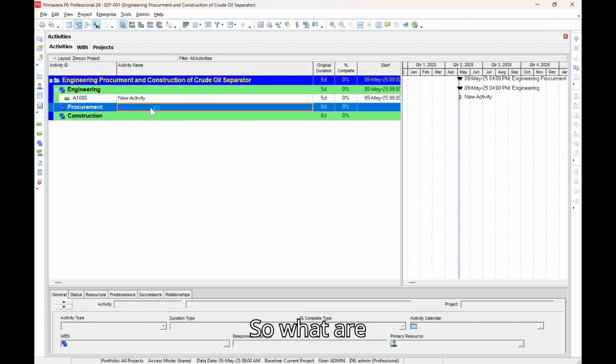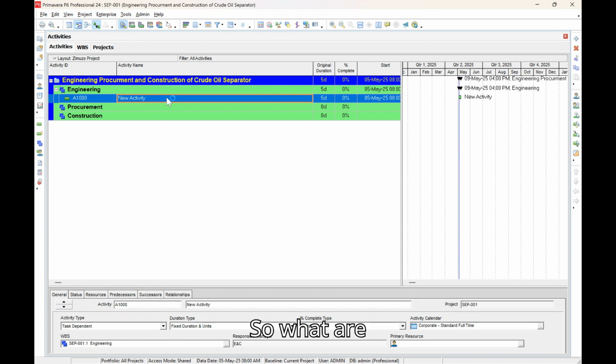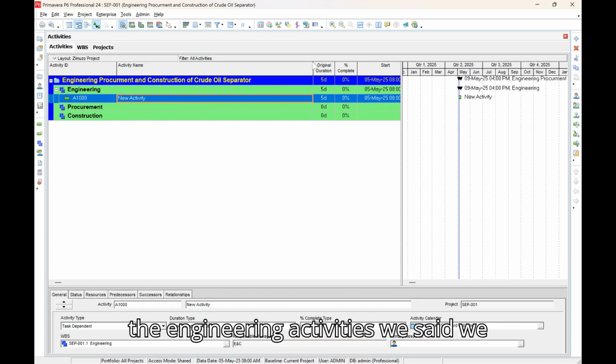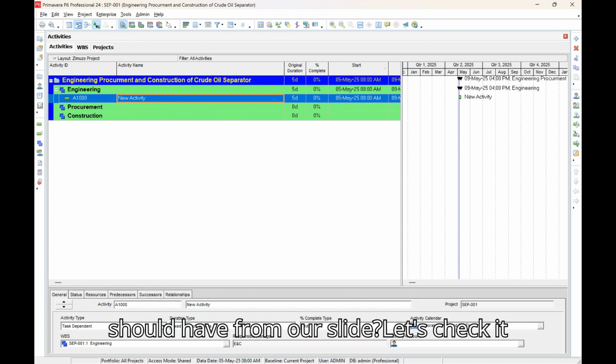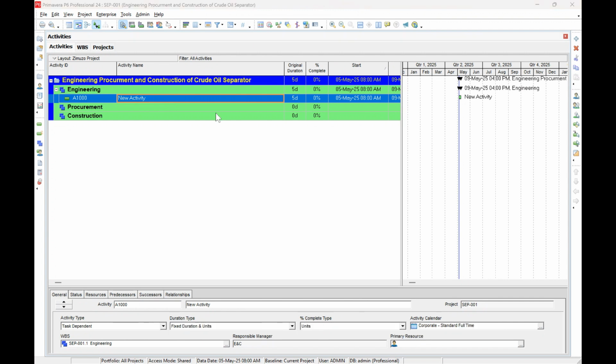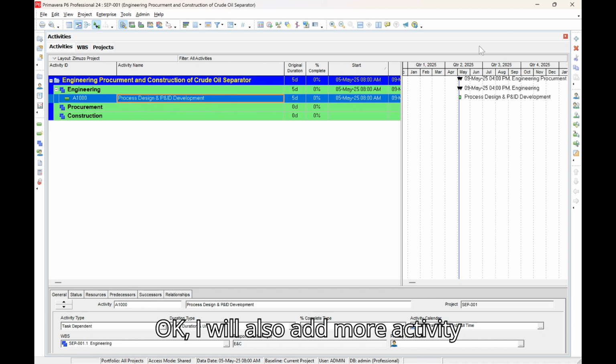Okay, so what are the engineering activities we said we should have from our slide? Let's check it out. So I will add it here. Okay, I will also add more activity lines.